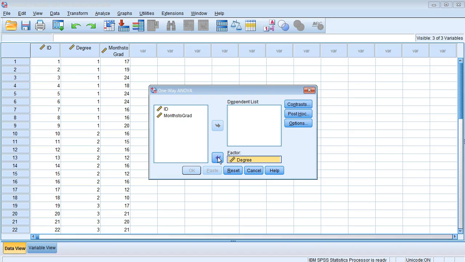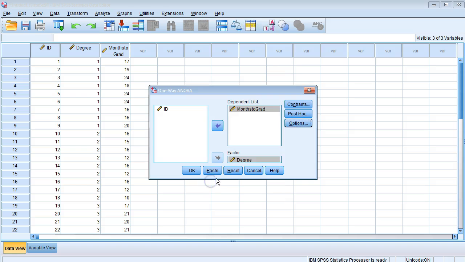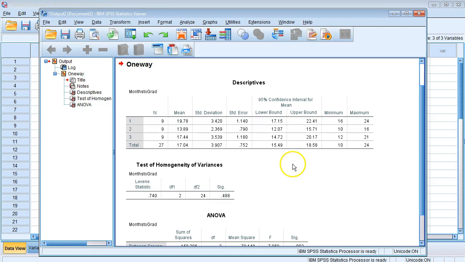So I'm on step 2, slightly out of order because they do months to grad first, but I'm doing it second. They'll move that to the dependent list. Then in options, and I'm on step 3, you'll want to make sure that you choose descriptive and you choose homogeneity of variance test. Okay, and then you hit OK, and you get your output.